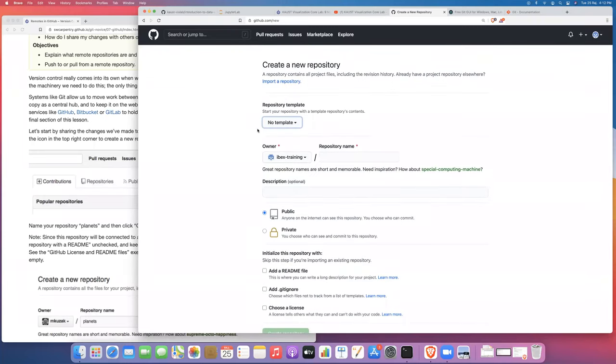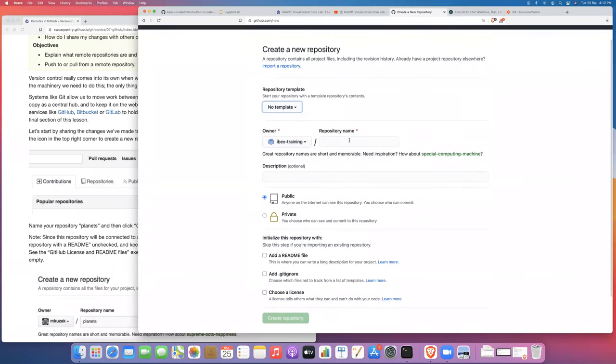Okay. There's a concept of template repositories, but we're not going to create a repository from a template, so we just leave that at no template. We're going to create it as your username on GitHub. And then here we will put the name of the repository, which we'll call planets. You don't have to put a description, but we'll go ahead and put one: remote repository for our Git training course.